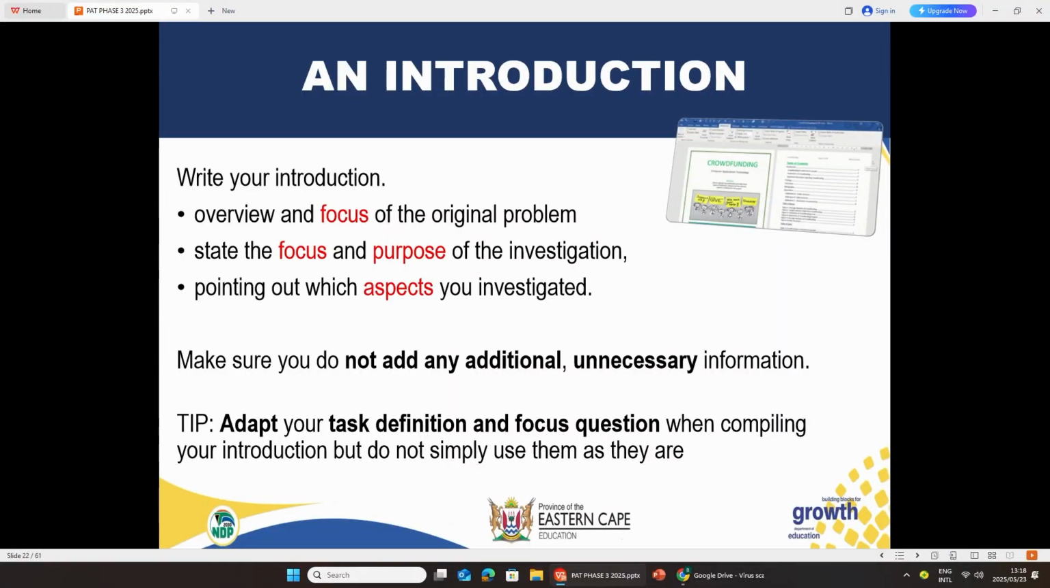It's always important that when you've written something like an introduction, that you read it aloud, that you see, does it make sense? Is it an overview of the focus? And of course, the focus would be the sector or the category that you've chosen. And then the tip, adapt your task definition and focus question when compiling your introduction. So you shouldn't have a task definition or a focus question in the final report. Use the content of the task definition and the focus question to help you to create this introduction.